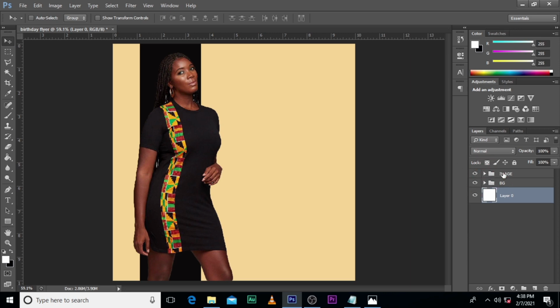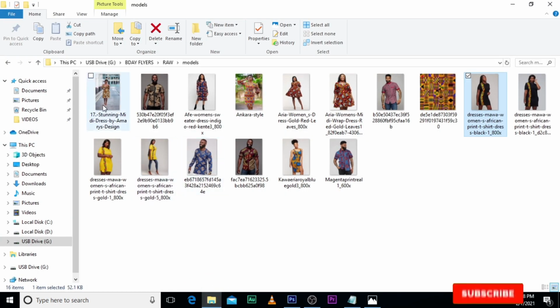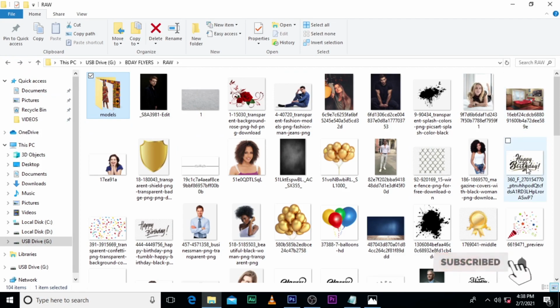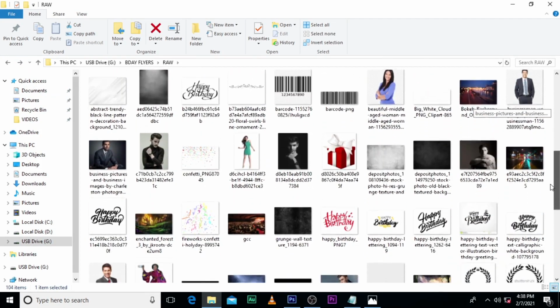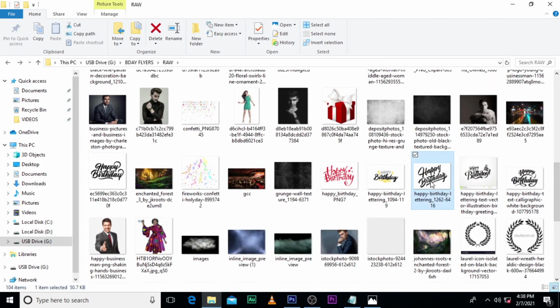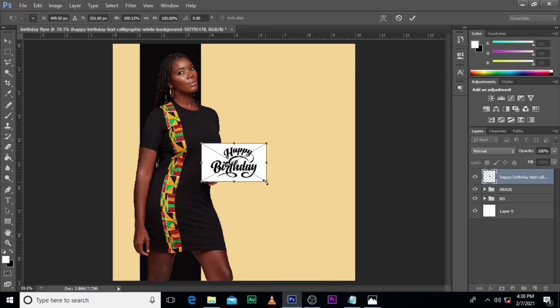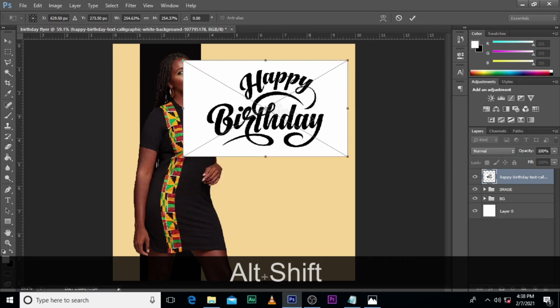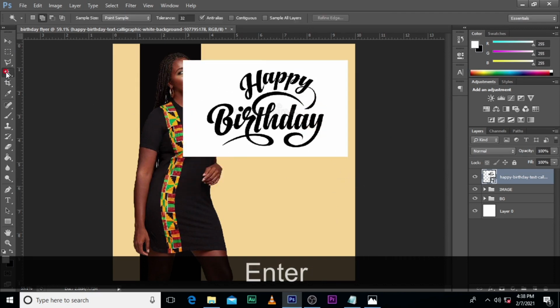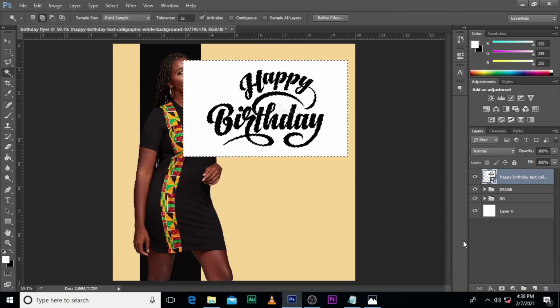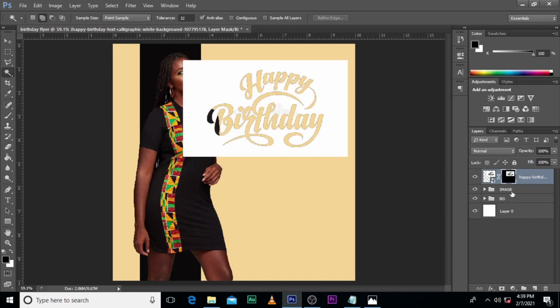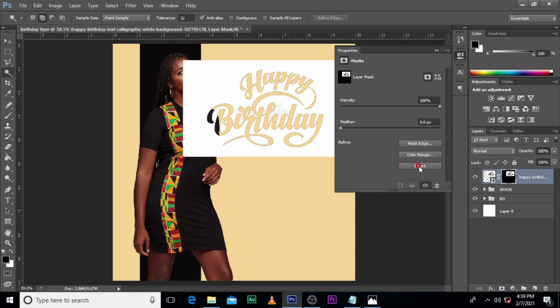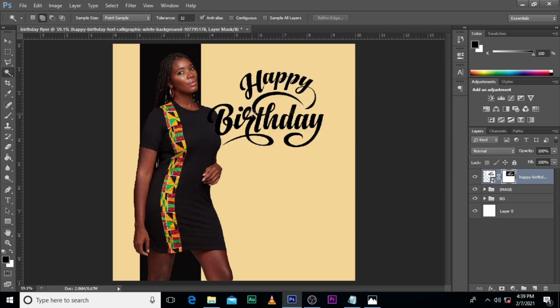Okay, the next thing we are going to do is pull in our happy birthday. Should I use this? Let's use this. Okay, increase the size a little bit. Click on the magic wand, click on the white area, click on the mask. Double click here, click on invert. Now we have only the black area, but you can see some stuff in there.